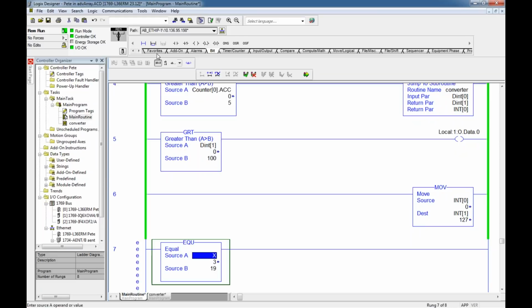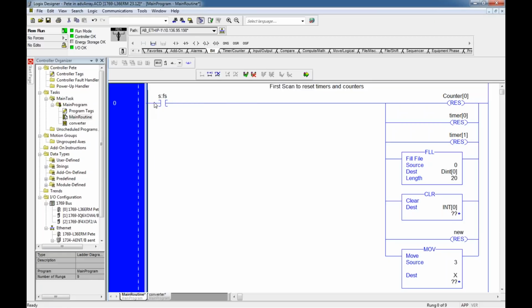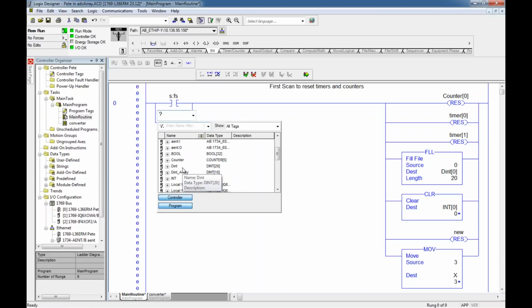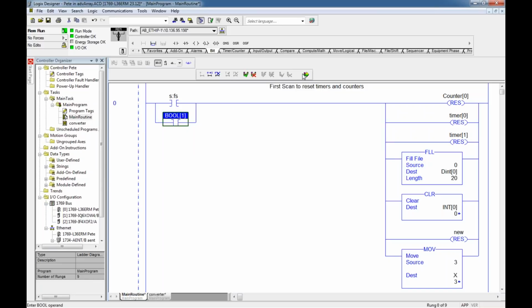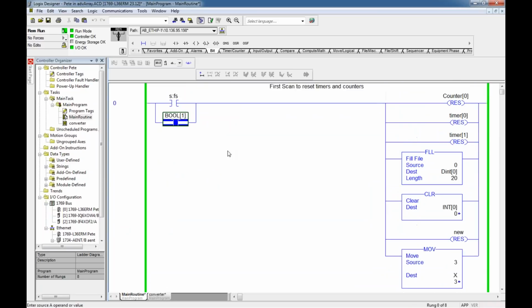What I would do is have a memory bit turn on that will basically reset everything. So bool 1. So if that gets up to that, it should reset everything back. All right, that way we could make sure that when that gets up to 19, then that turns on and resets everything before we get another math error.